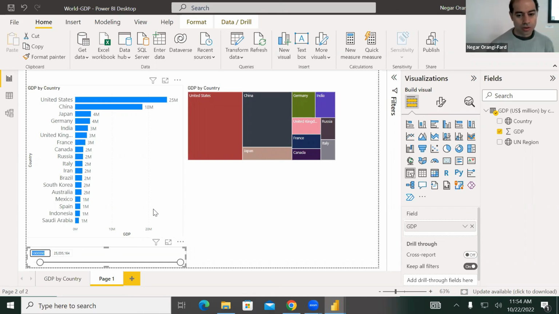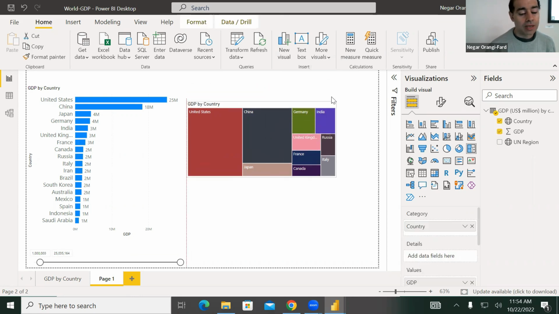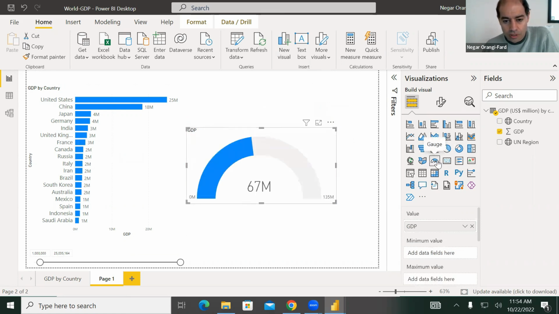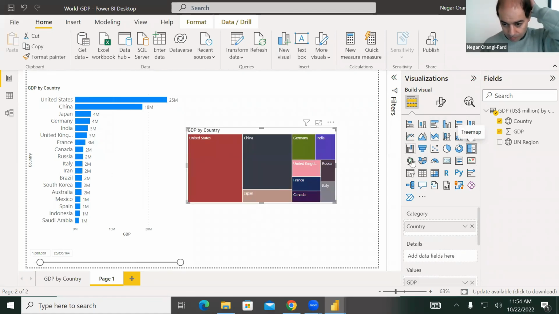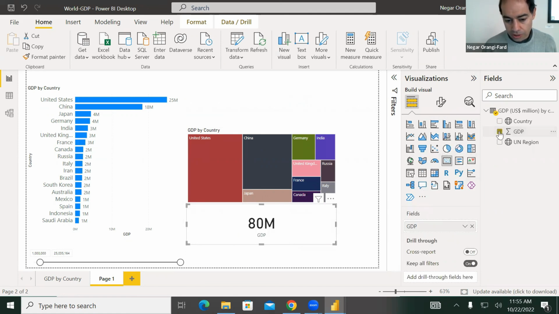Okay, so then we can add a map here too, or we can add whatever we want. Let me add something that is very common, and that is a card. Or a gauge. We can add a gauge, for example. Oh, that's not what I wanted. Let me go back to the tree map. And here let's add just a card, and we can add GDP.